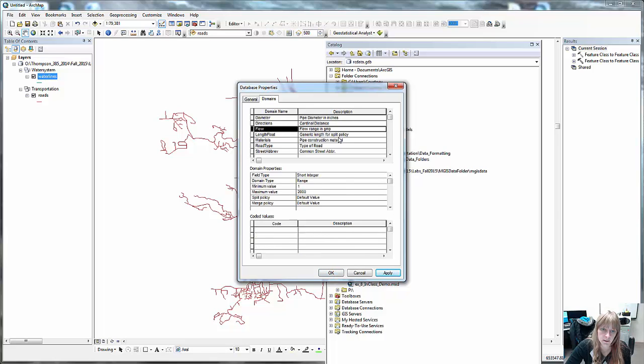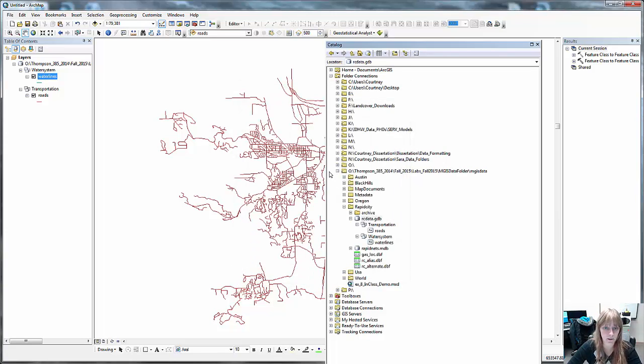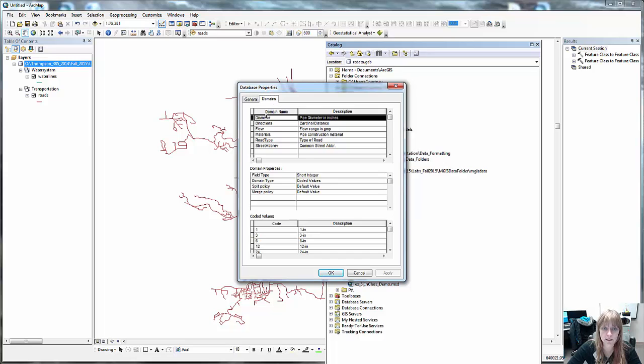Everything seems to be updated, except for length float. So for right now, since we're actually not going to go over this in this, we're going to get rid of that. But that is how you would actually fill that out when you actually go through the lab. Say apply and say OK. So now, if you were to go back to your geodatabase properties, you should see these domains. So we're going to say OK.